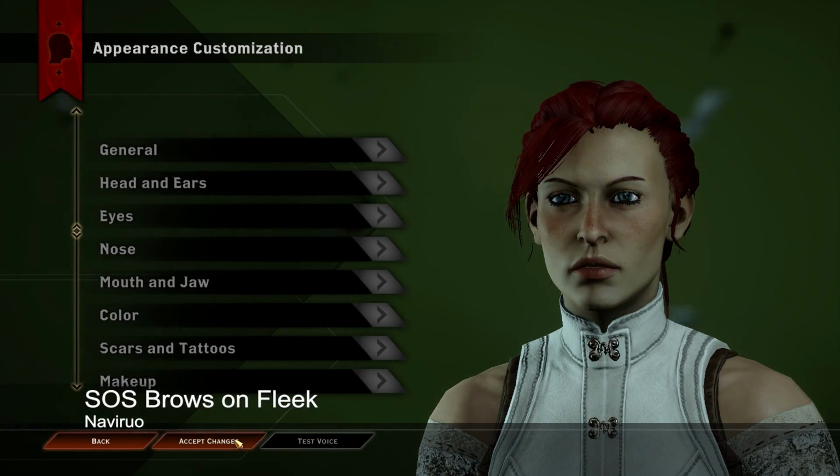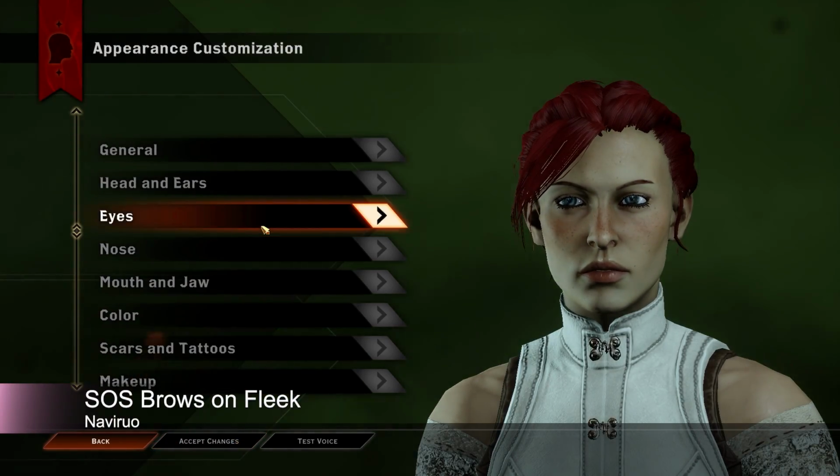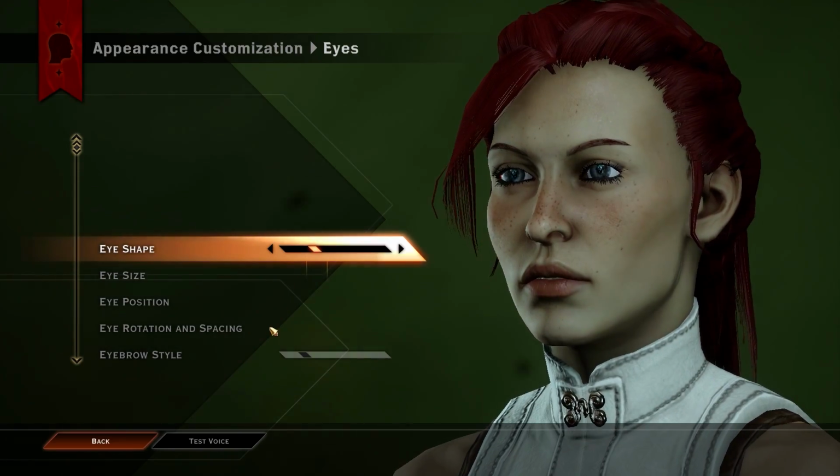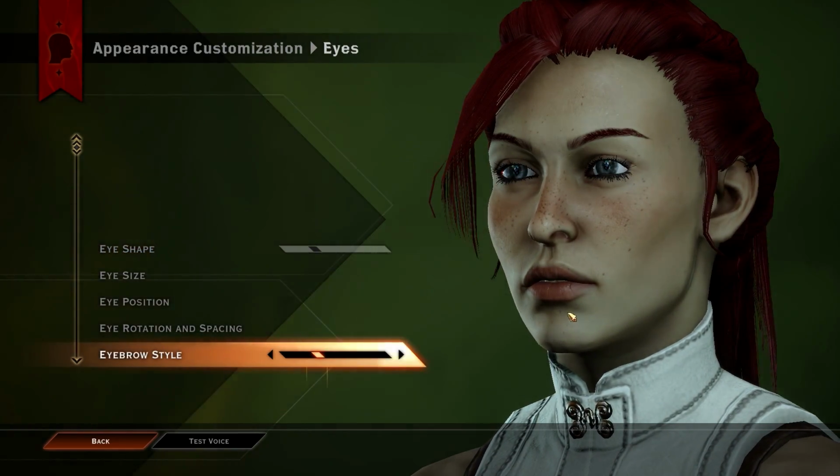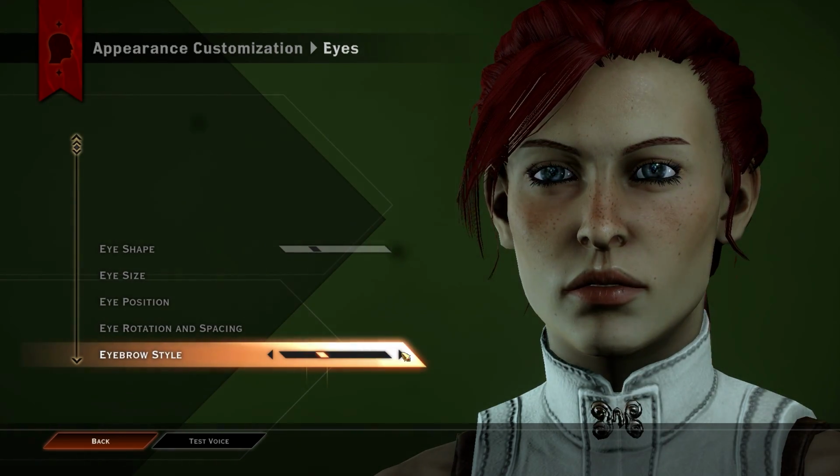Now, the next mod I have for you is called SOS Brows on Fleek. It is currently my favorite brow mod. I also really like the Cetra brow mod, and I will link that in the description down below as well in case you'd like to see a different option.